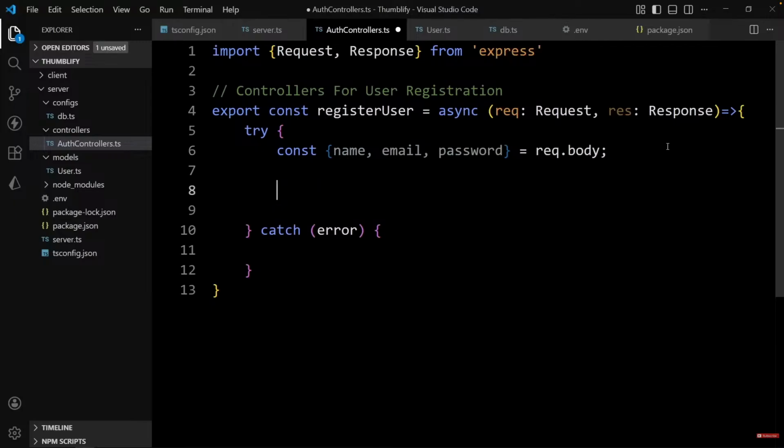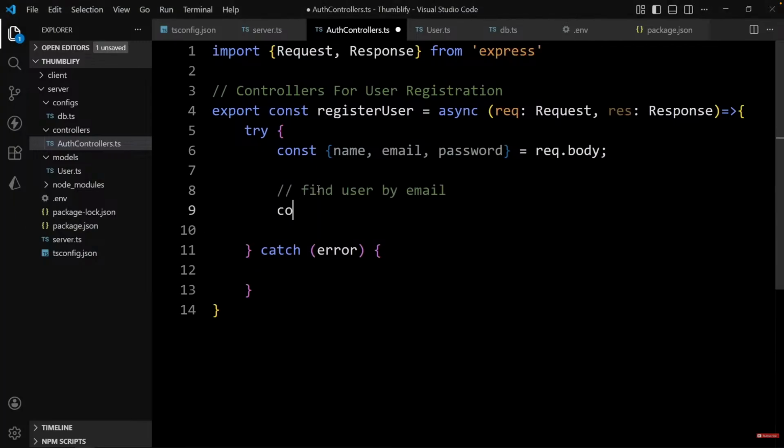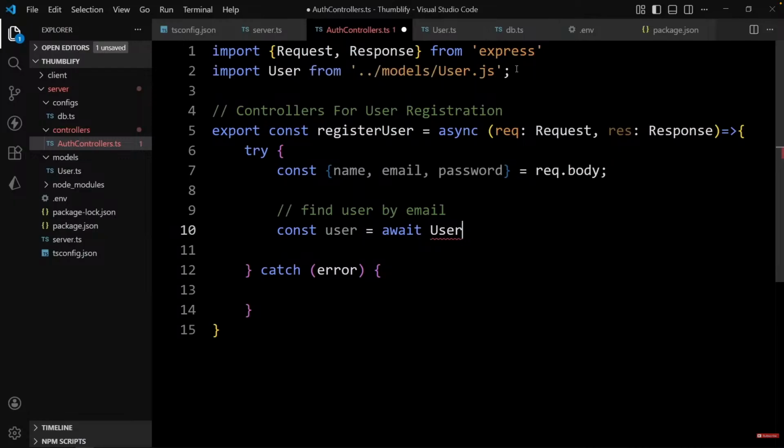After that, we have to find the user using this email ID. So let's add comment and add the comment find user by email. So here just add const user equal to await. Then we'll add the user model here. So just add User and click on this suggestion. You can see user model has been imported. After that, we'll add .findOne and just add the object and provide the email. Let me just copy this email here.